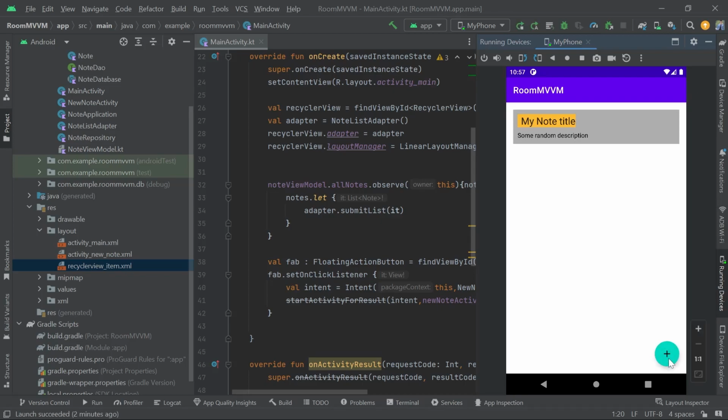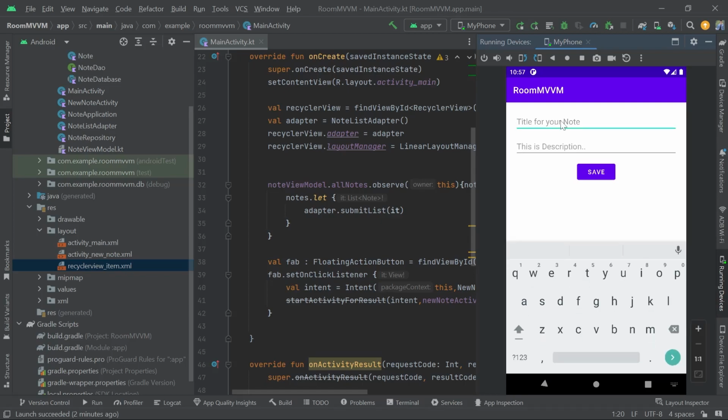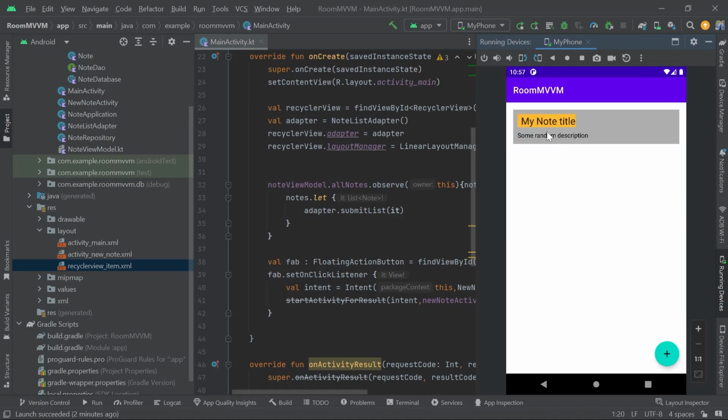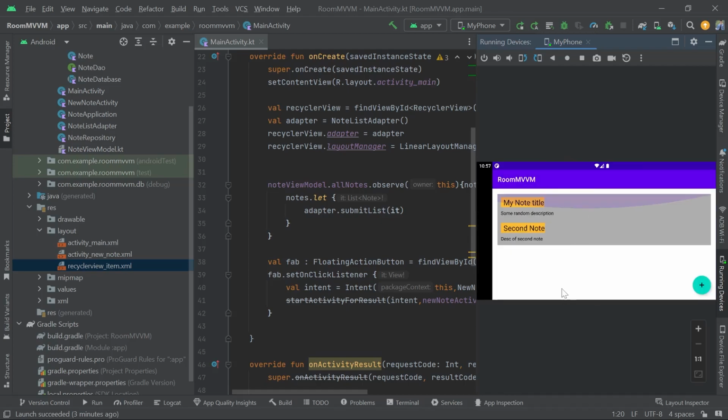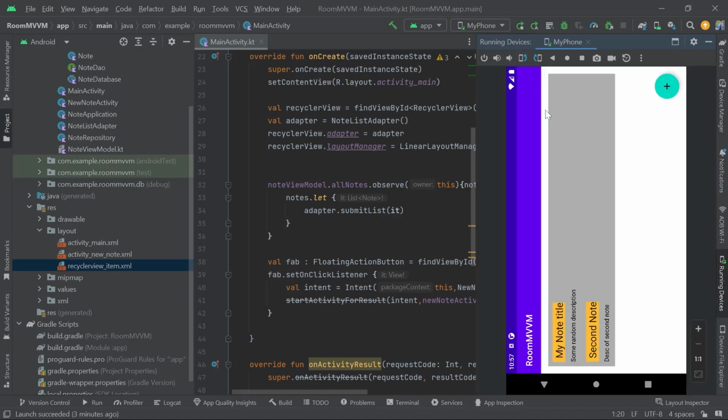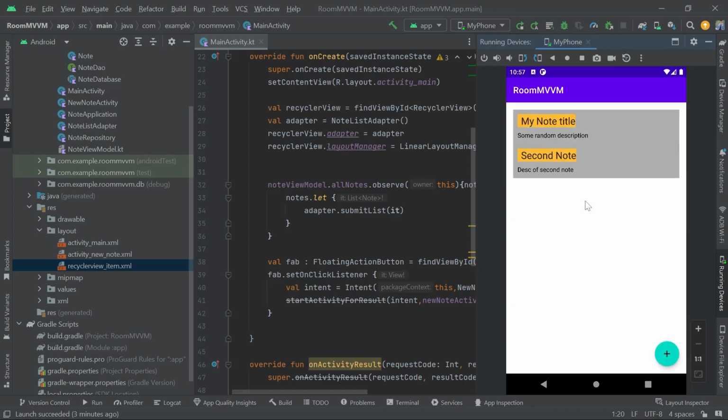So let me try to add multiple notes. I am adding another note, second note, with a description, and just click on save. And this is our first note, and here is our second note. You can also try to change the configuration. And here you can see the data is still here. So our UI is working fine, and our data is also surviving the configuration changes.